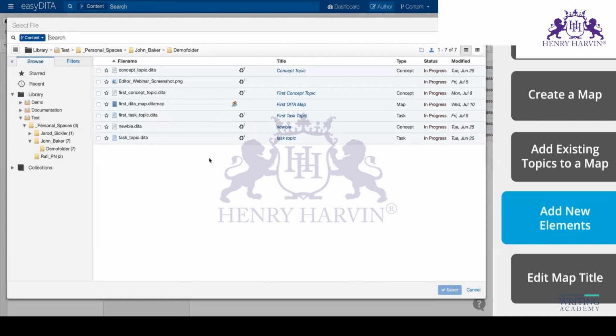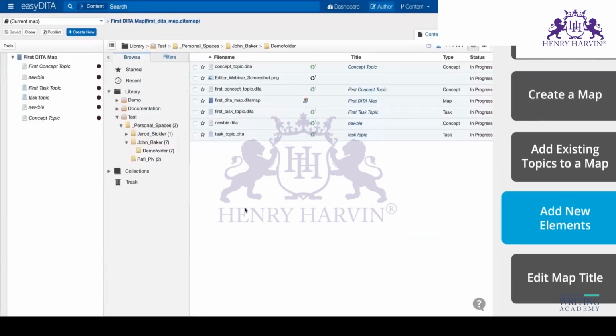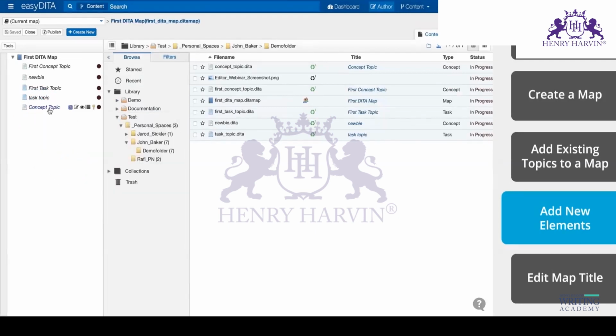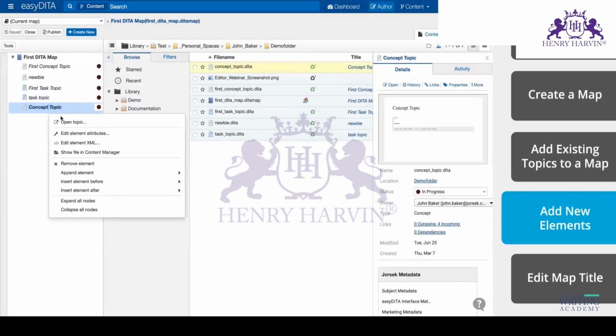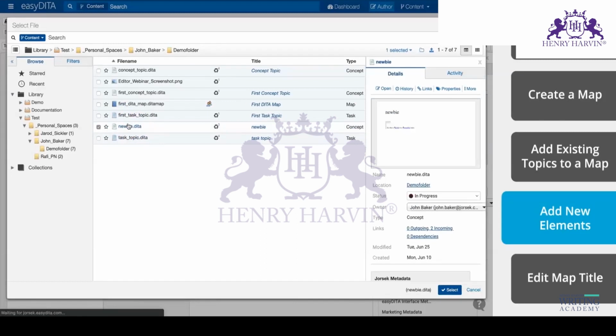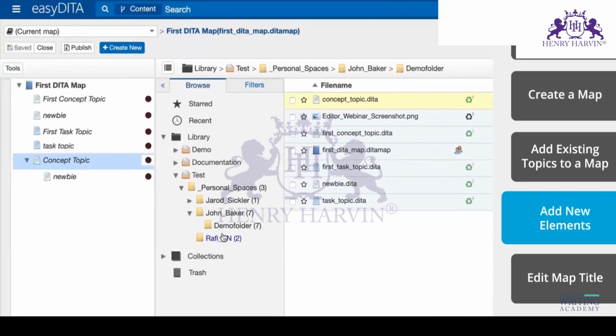Now we're going to select this newbie topic. Now you'll see it listed in the map editor. You can also remove an element from the right-click menu. If you want to add an element as a child element, right-click the element and select Append Element. From there, you can then add a new or select an existing element. We'll select the newbie topic again. Now, this element is added as a child element.